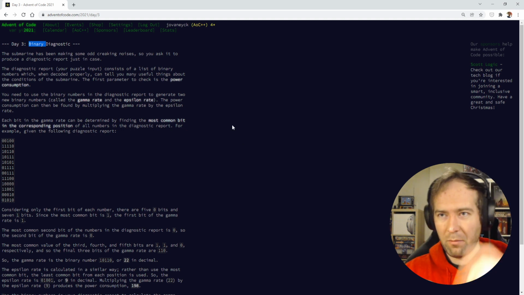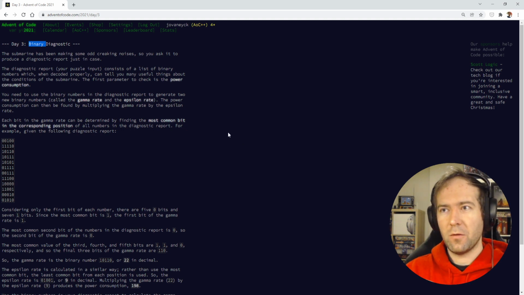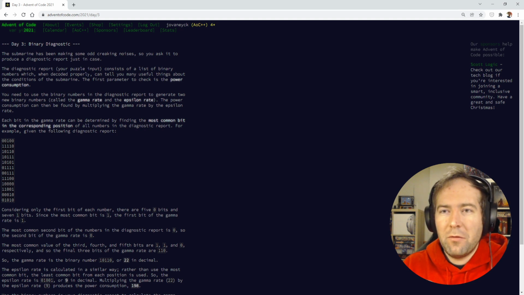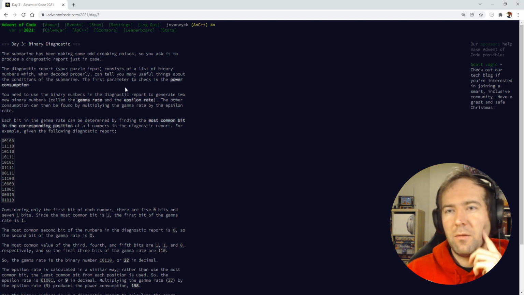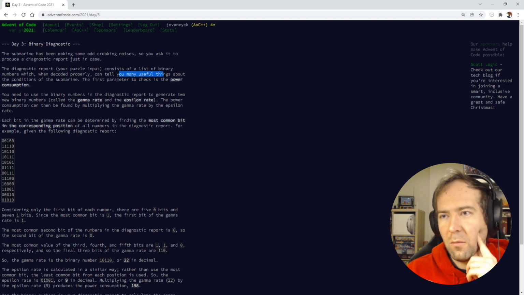The submarine has been making some odd creaking noises, so we ask it to produce a diagnostic report just in case. The report, which is our puzzle input, consists of a list of binary numbers which, when decoded properly, can tell you many useful things about the conditions of the submarine. The first parameter to check is the power consumption.